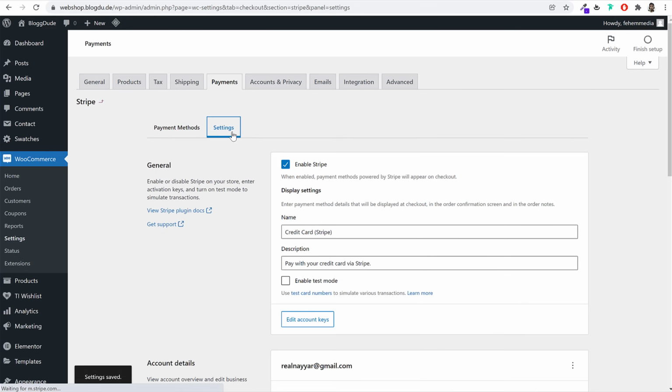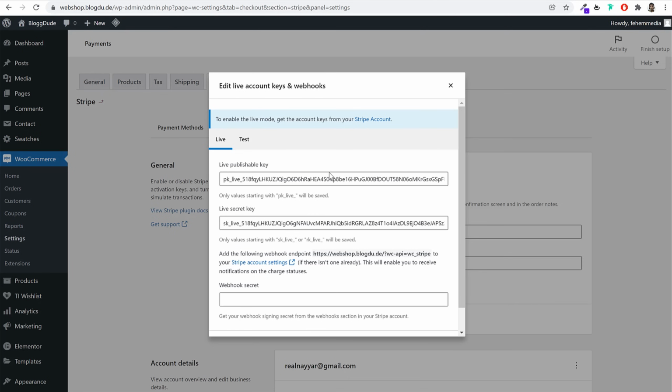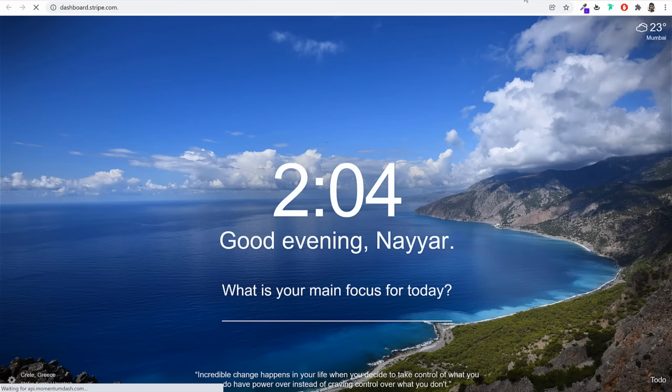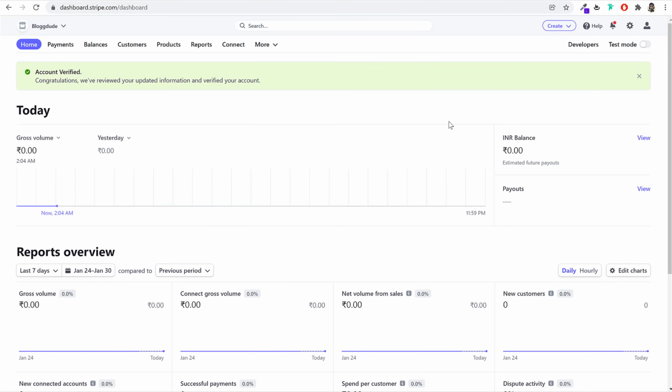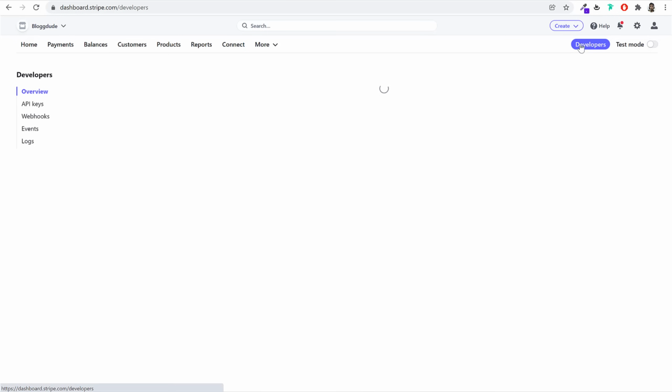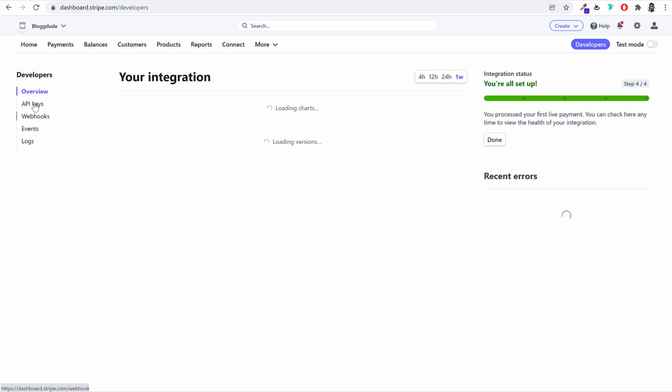Now, if this single thing does not work for you, you can click on this option. For example, if this Connect button does not work for you, you can go to Settings, click on Edit Account Keys, delete these keys from here. After you delete this, you have to go to your Stripe account. You have to go to your dashboard, which is dashboard.stripe.com. Now, once you sign into your account, you will see this link, the developers link. Click on that. Now click on API keys from the left hand side.